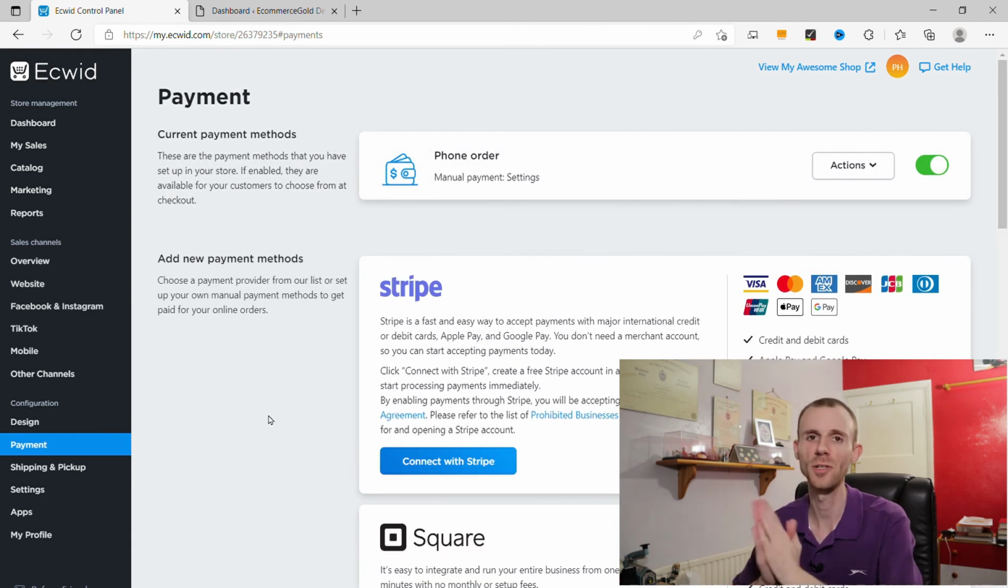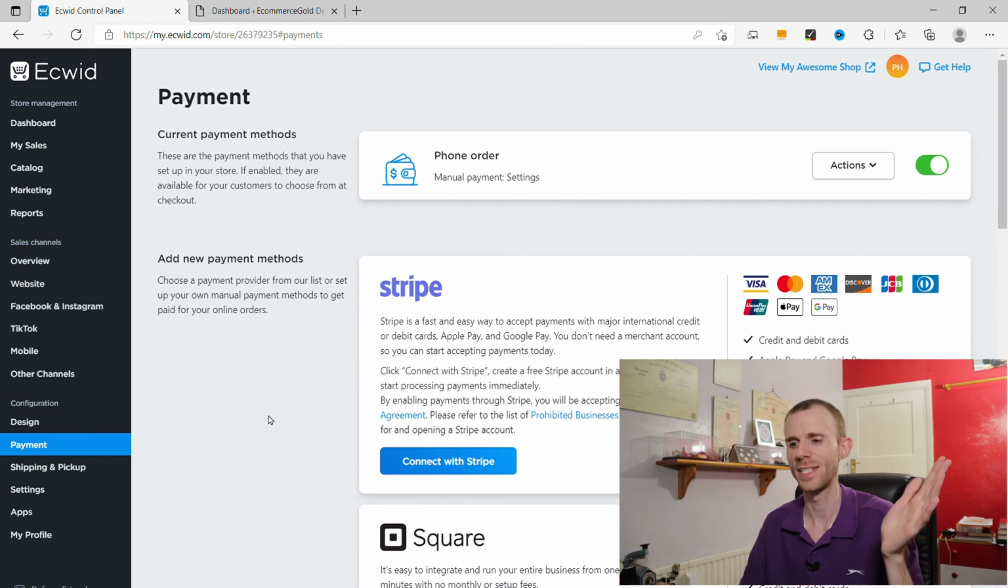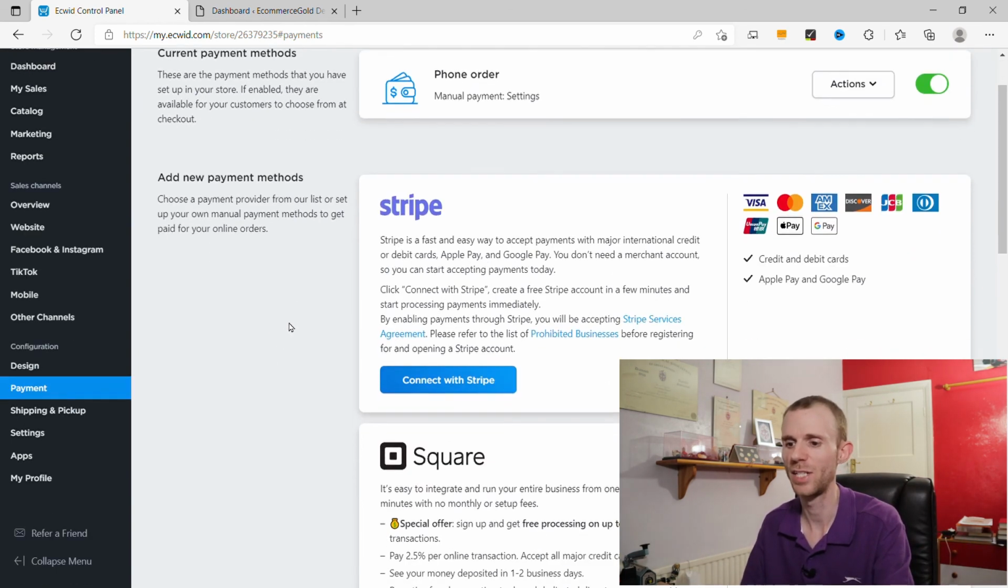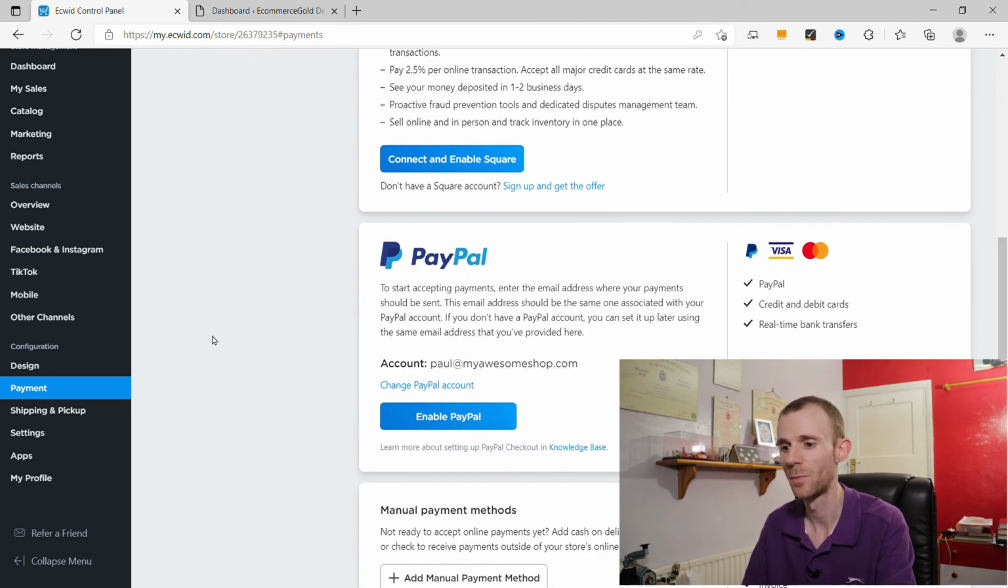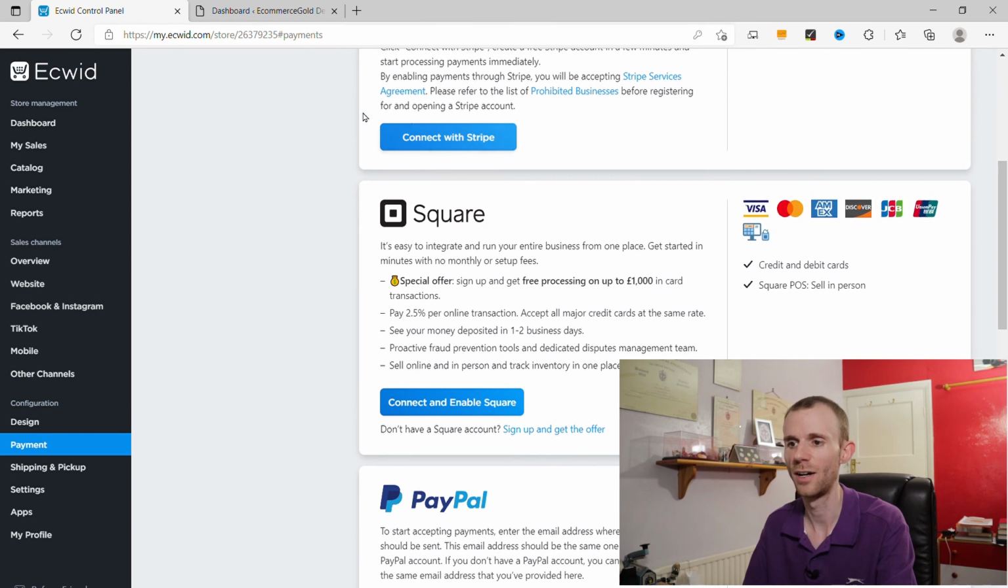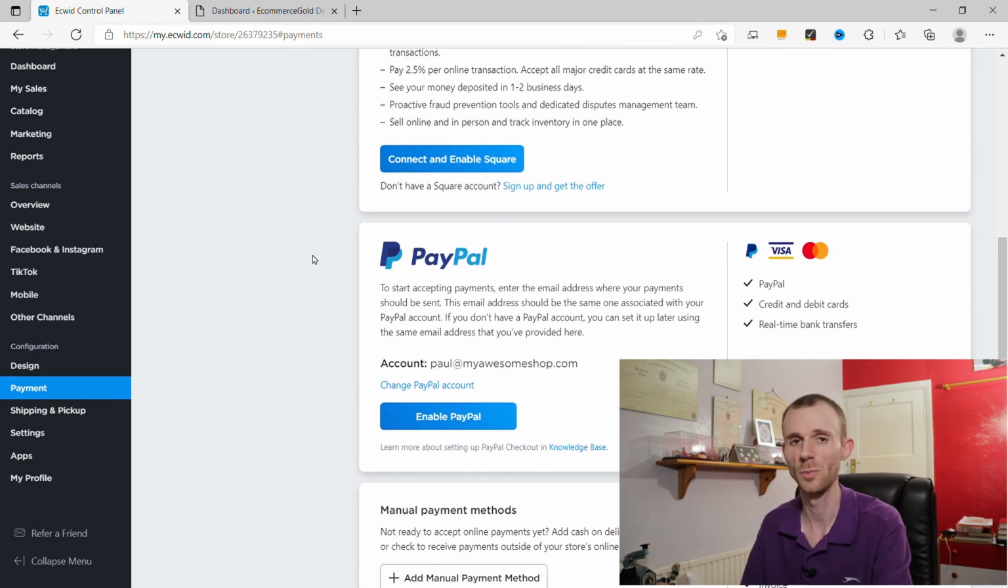Now, I can't go through and show you exactly how to do this because that would be setting up every single different payment processor. But when you go onto the payment page, you'll see the main options come available, such as Stripe, Square and PayPal. And all you do is click through on these options and follow the instructions on screen to link your account with this payment provider with your Ecwid account. But there are also some other options available.